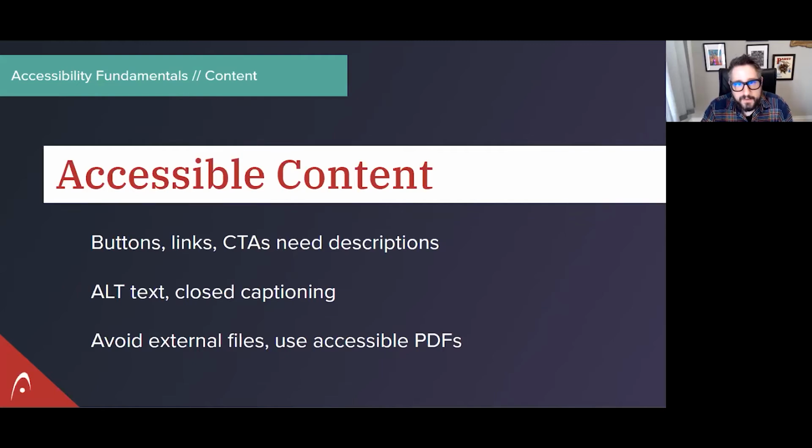Also PDFs. In general, you really should avoid any external file types. And if you do absolutely have to have an external file type on your website, say you have a link to download your annual report or what have you, there are actual ways to make PDFs accessible. So if you have to have a third party sort of file on your site that's not a web page, the PDFs are the most recommended.